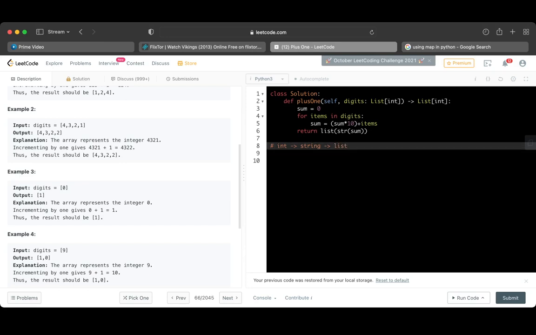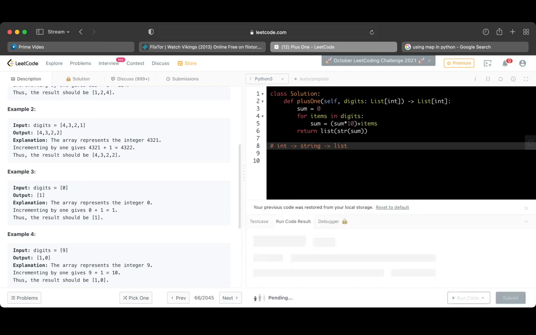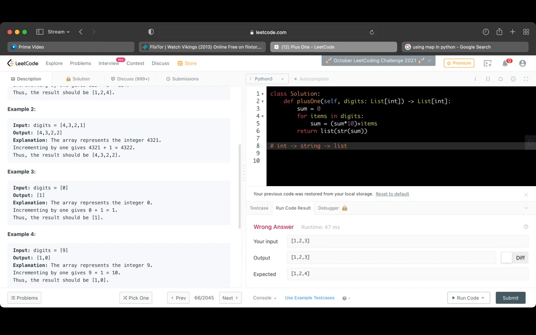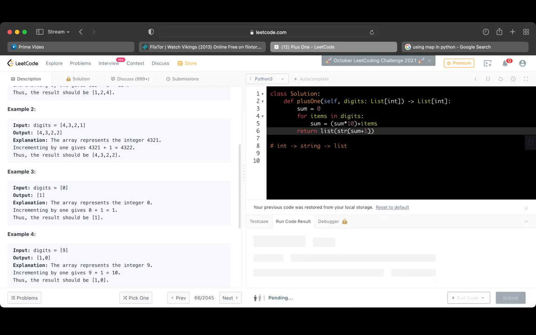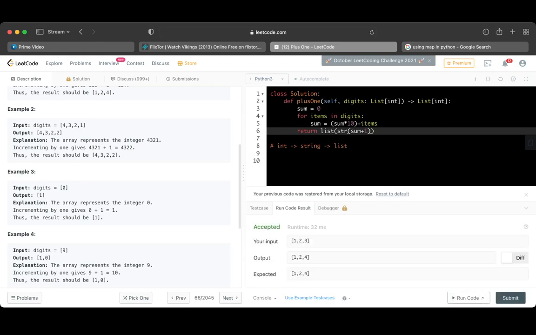I think that's enough for it, and if we run the code, it is a wrong answer. Sorry, we have to add 1 to it. As you can see, our output was 1 2 3, and the expected was 1 2 4, as we need to add 1 to the last integer. Now if we run the code, we'll see that our code has run successfully.